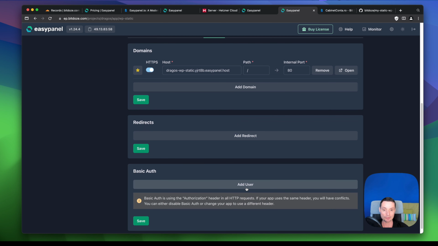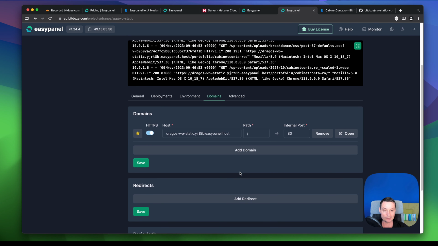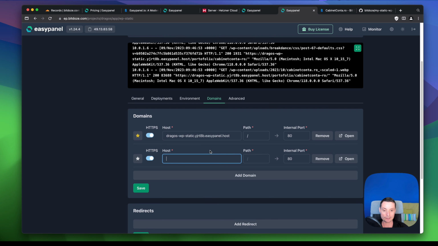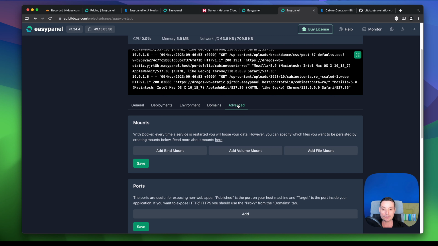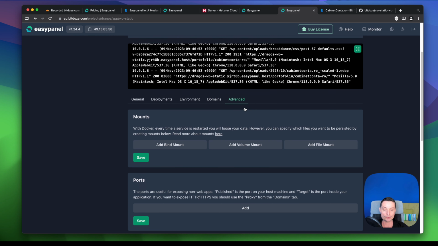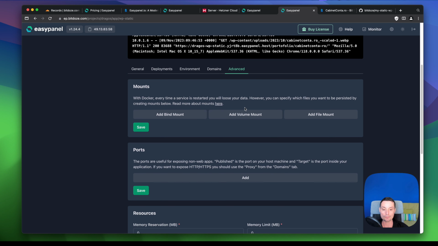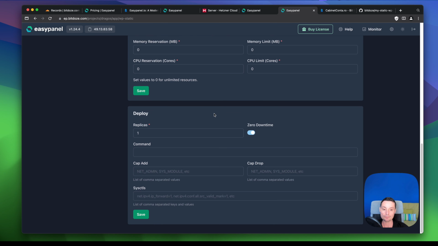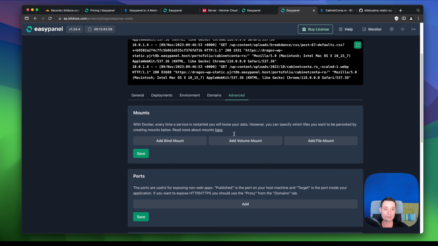You can enable basic authentication if you want to protect this with a password. Again, in here you can add your domain, but first, to add your domain you need to go and add a record that is pointing to this server IP, and you just add it in here. And in here you have some advanced options. You add some ports, you can add some mounts, you can allocate resources, and so on.